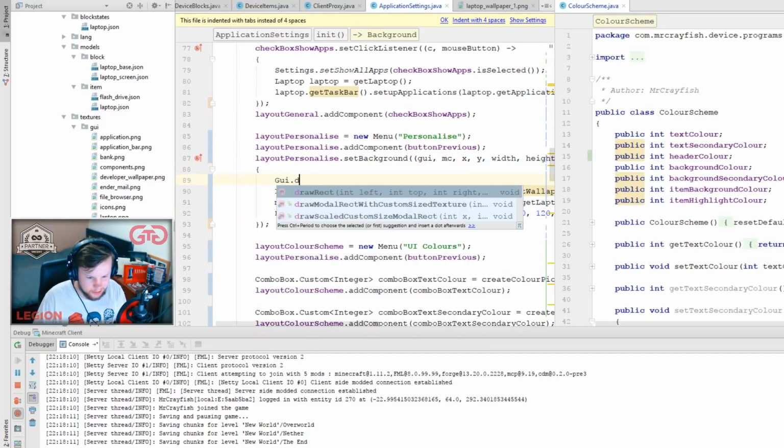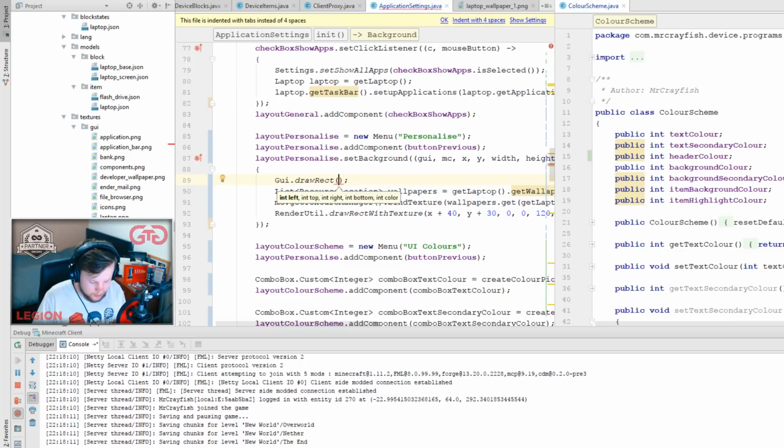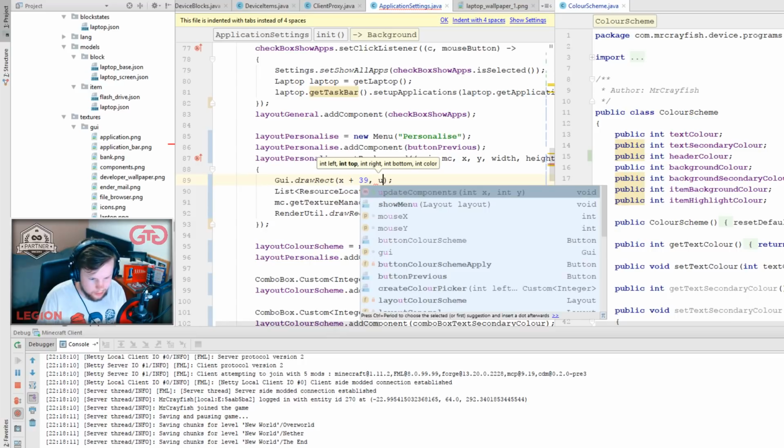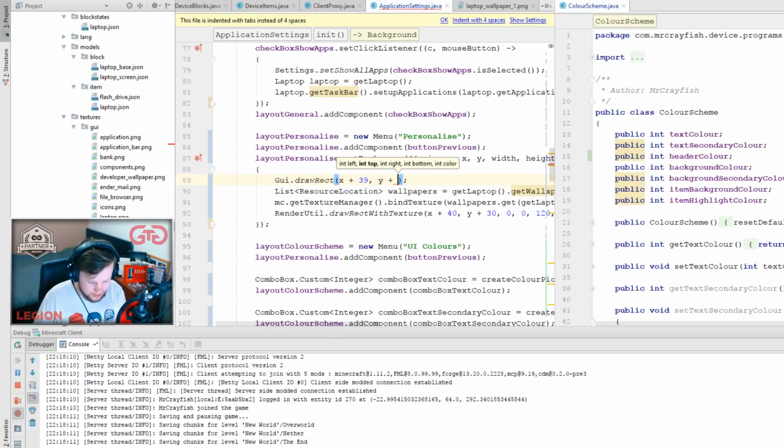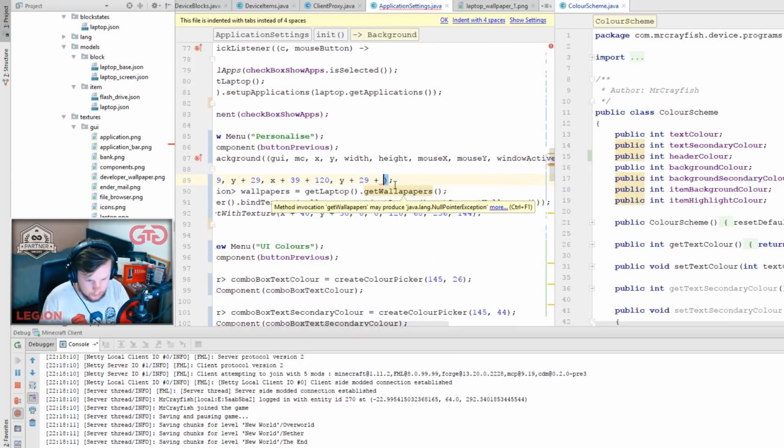We're gonna do like GeoEdit draw rect, x plus 39, y plus 29, x plus 39 plus 120, 68. I might need to do it more.